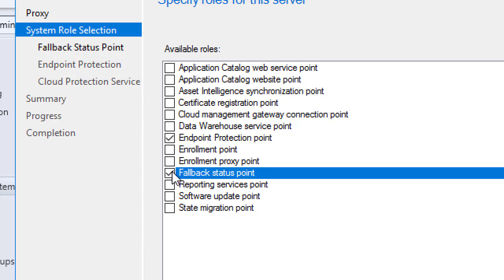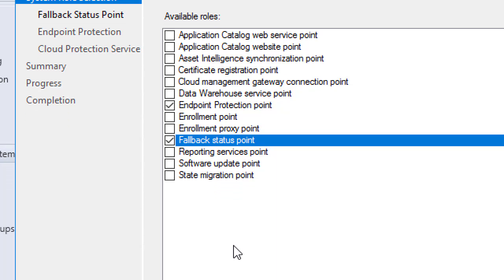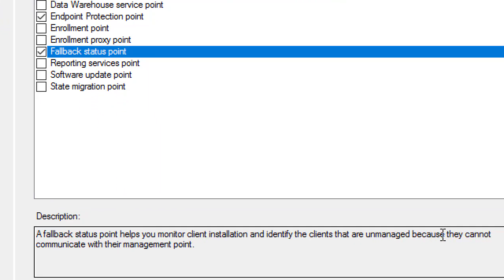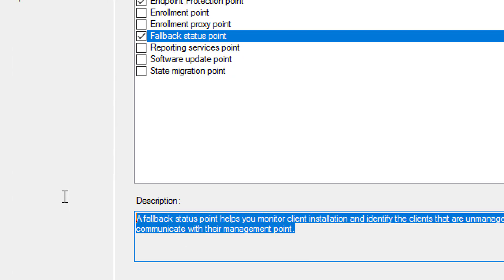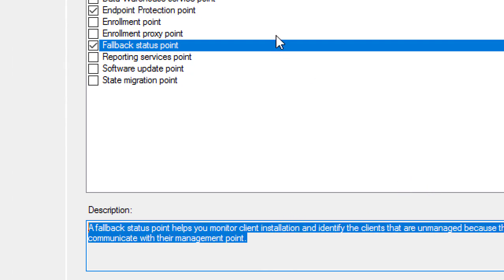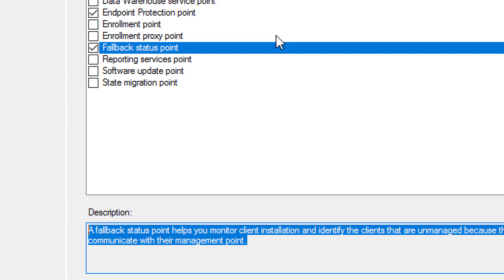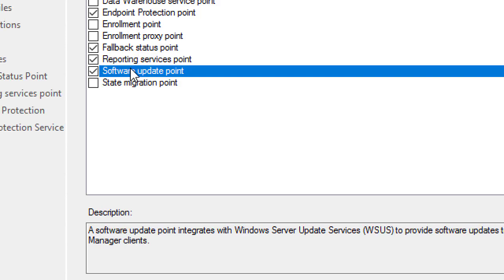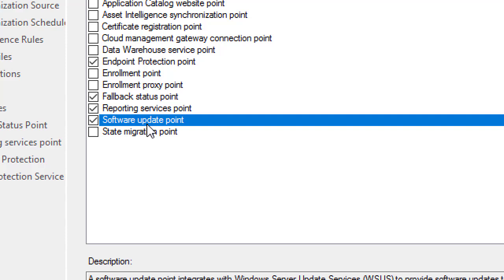The next thing is the fallback status point. So this can be helpful if a client can't connect to your site and it fails to install. They can use the fallback status point to still send messages to the site about why the client couldn't install. And then we've got the reporting services point. So that's what we configure the reporting SQL Server for. And then this software update point. So these are going to be pretty common that you would most likely use within your environment.